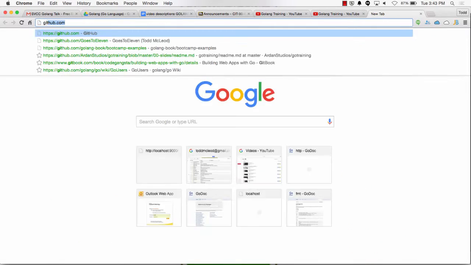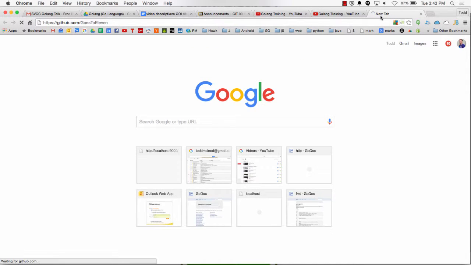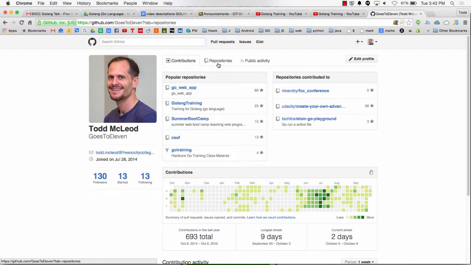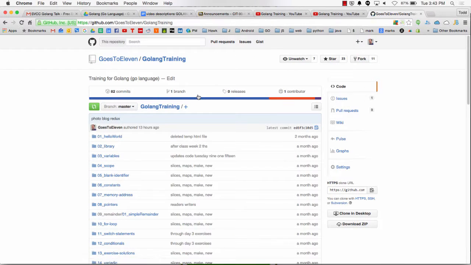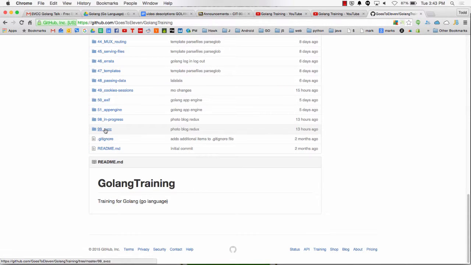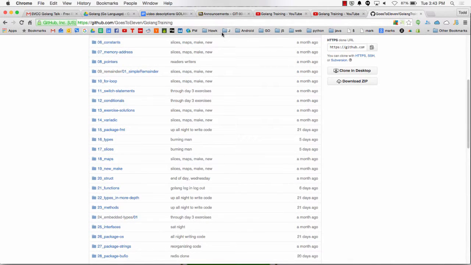The place you can find all that code on GitHub is GitHub goes to 11, and then repositories and Golang training. And so 99 right there is what we're going to be looking at. So let's look at the first one.